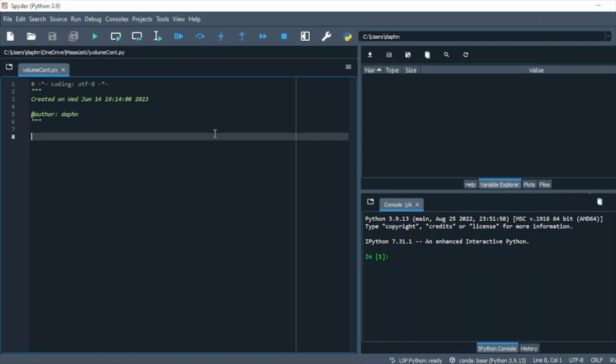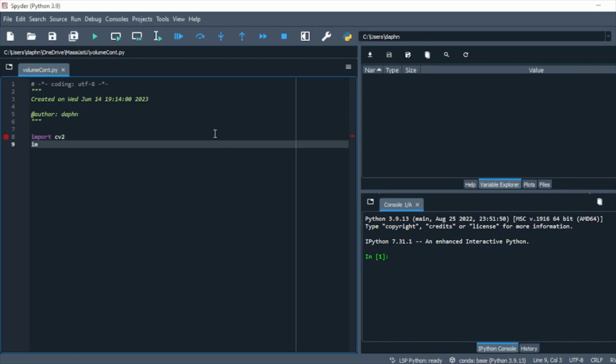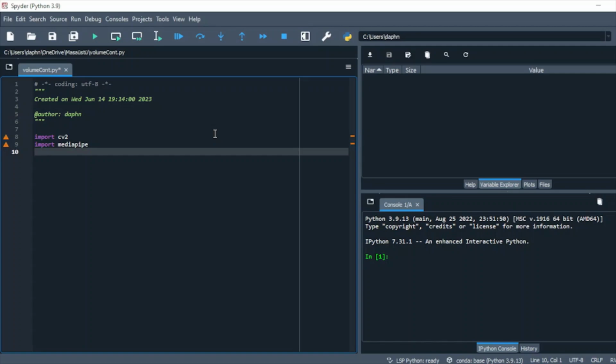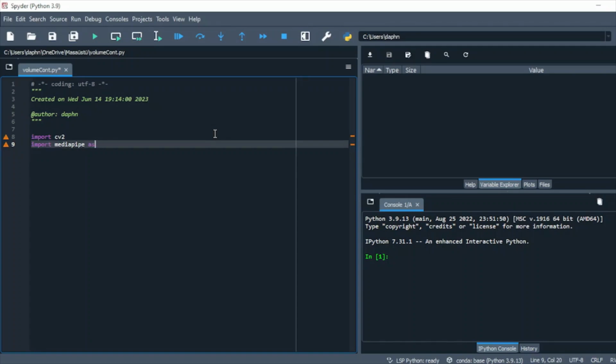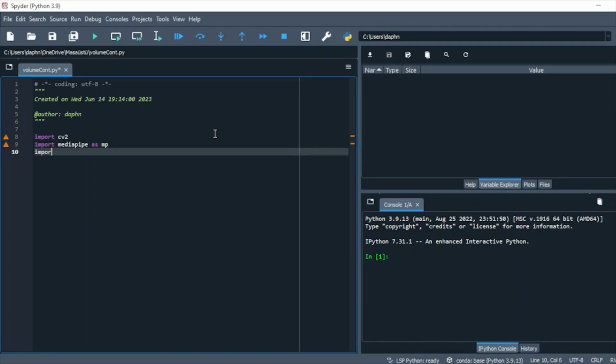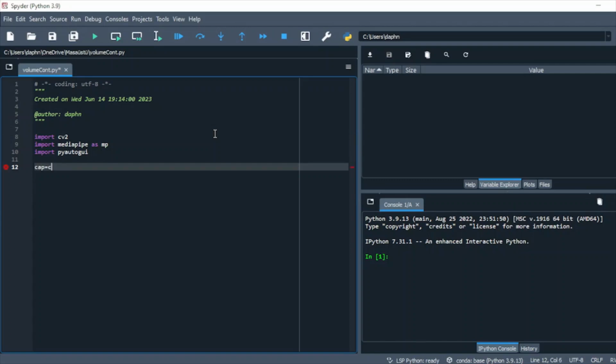First of all, let's import our libraries. Import cv2, import mediapipe as mp, and import pyautogui. Let's get down to the process of launching our camera: cv2.VideoCapture.